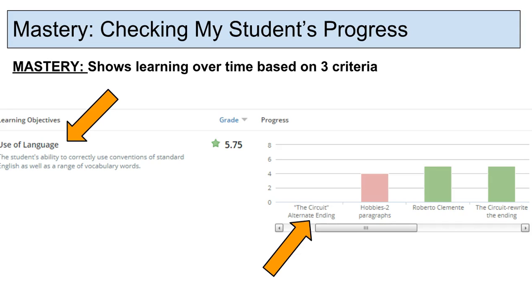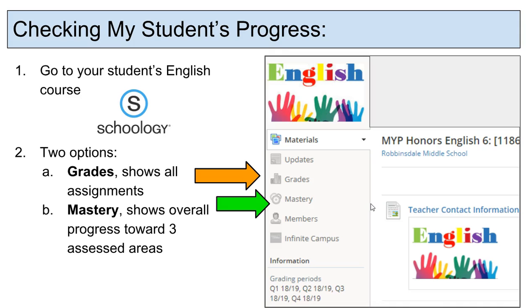If we take a closer look as stated, remember, the assignments appear at the bottom. Then you will see a bar graph showing the progression. Now, let's look again. As a reminder, to check your students' progress in English, please go to the child's English course. Then, remember you have 2 options, grades or mastery.